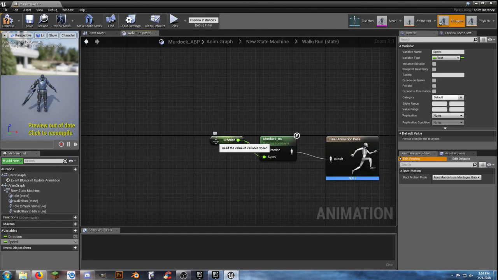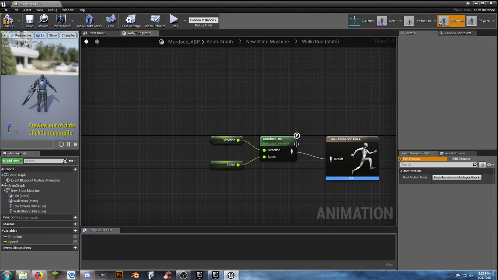They almost always stack on top of each other. How do I change the name? Once you tell it to promote to variable, it's already set for you to start typing in the name. So don't touch anything, just type it in, and it'll go right in. So now we have our direction and our speed for our blend space set up.